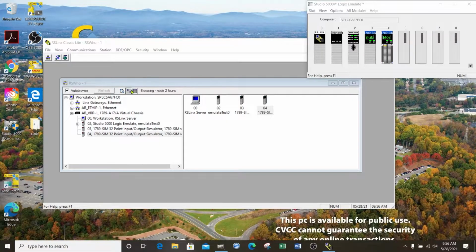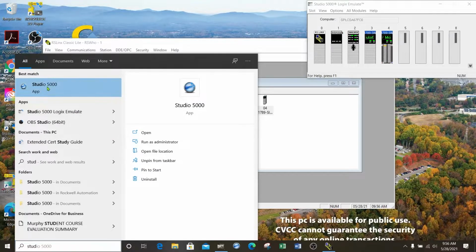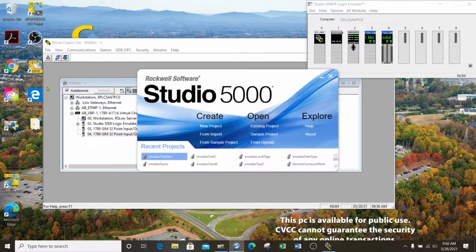Now that I have my communications established and I can see my processor, I'm going to open the developer environment. That's the tool that I use to write my software. And with this series of processor, that is Studio 5000. Here's the icon for it here. Also, I could start typing Studio 5000 and open it up.